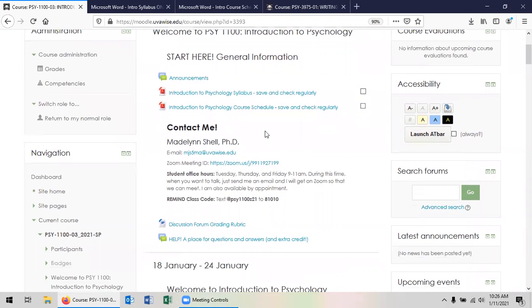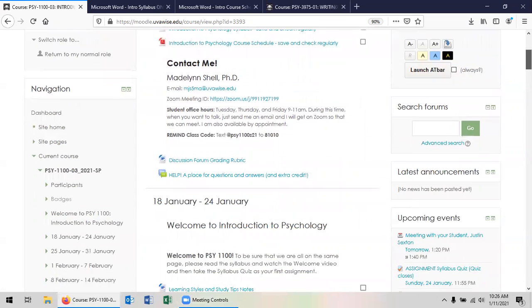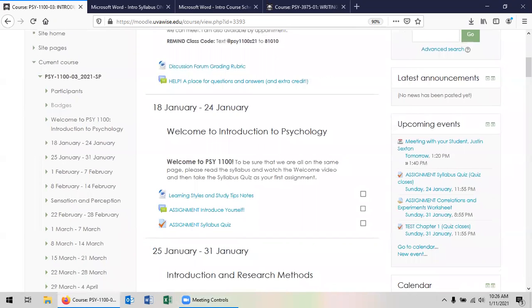If you have any questions, I've got my contact information posted here. There's also this help forum that is a place where you can ask and answer questions among your fellow students. So I encourage you to use this and I will give you extra credit for participating, either asking or answering questions. After that, we've got everything organized by week, and the different chapters. We'll generally cover one chapter a week.